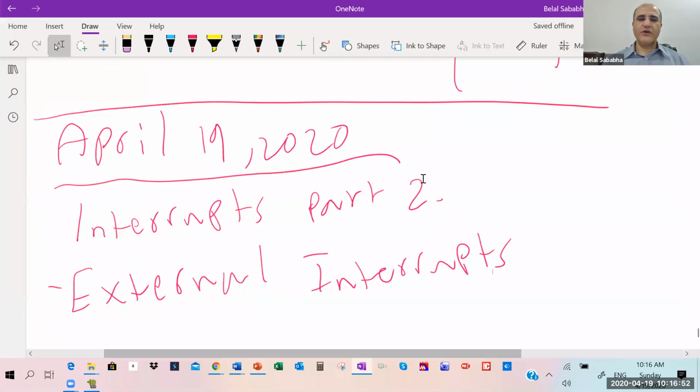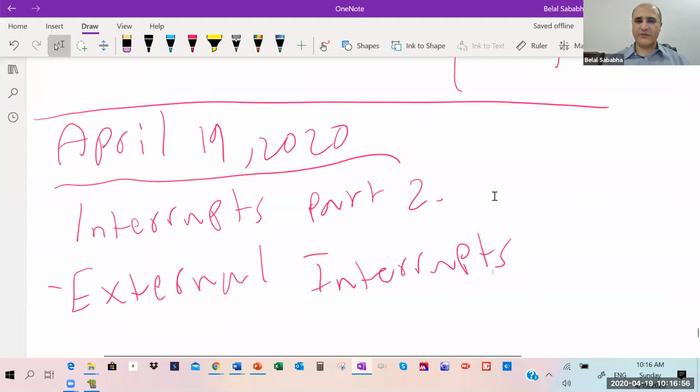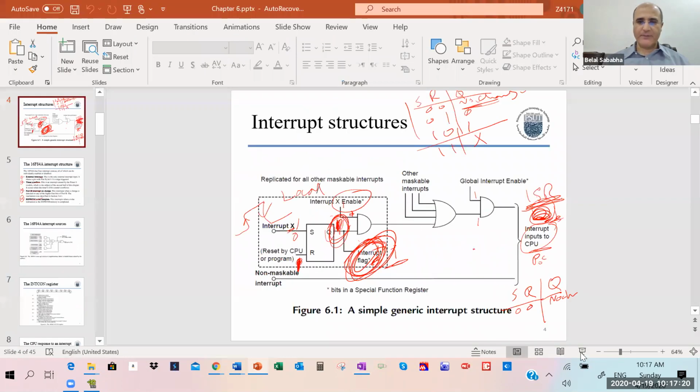Today, we're going to continue talking about interrupts. We started it last time. It is chapter 6 in the book. And we are going to go in detail. We're going to start picking them one by one. We're going to start with the external interrupt, and we'll do a hands-on example. So let me remind you what we did last time.